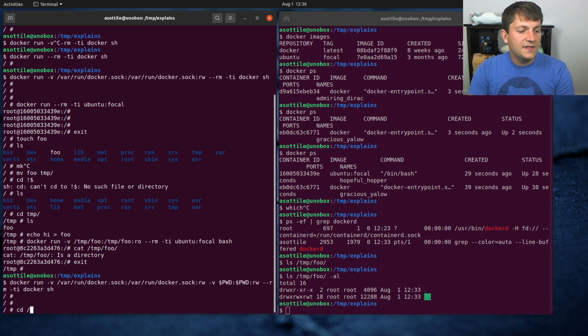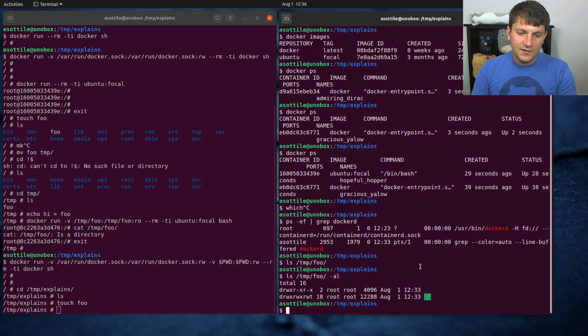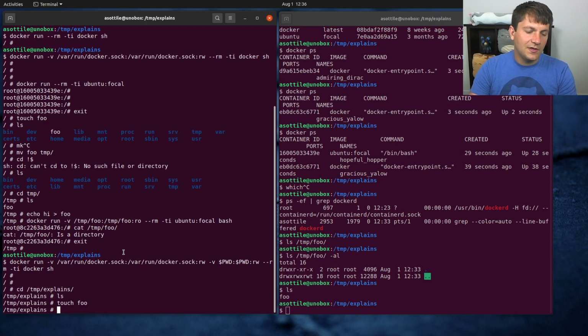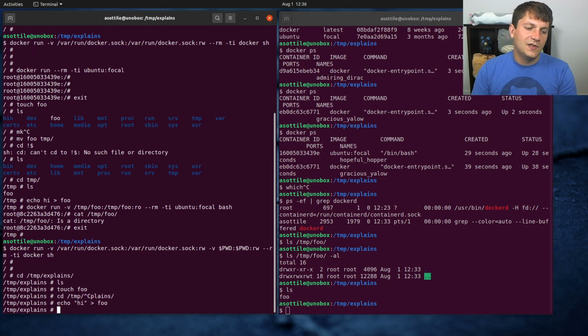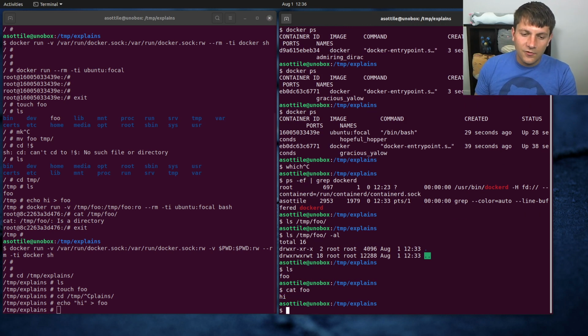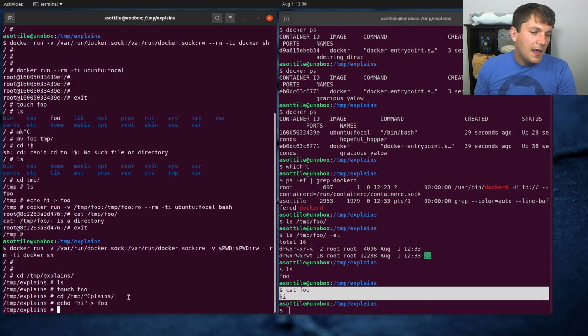And now if we cd to temp/explains and we touch foo, this is going to write foo outside of here. And let's actually put interesting contents into there. So that's actually going to write to our host file system. You can see that we can cat foo and we get a hi there.